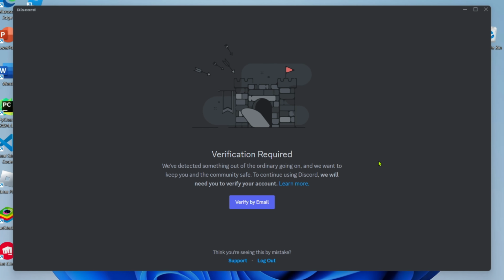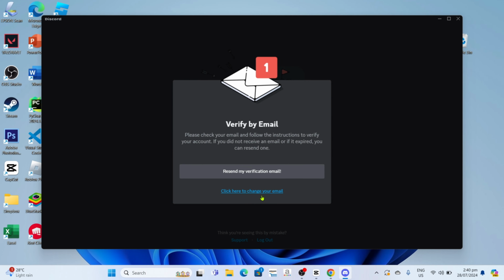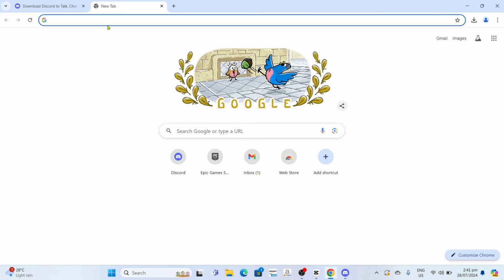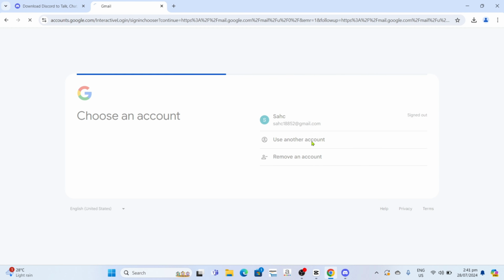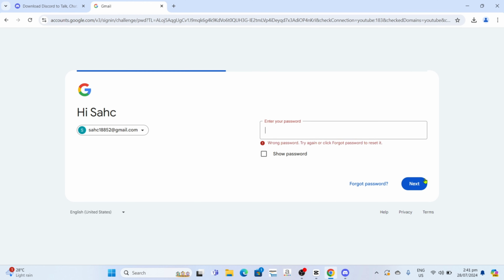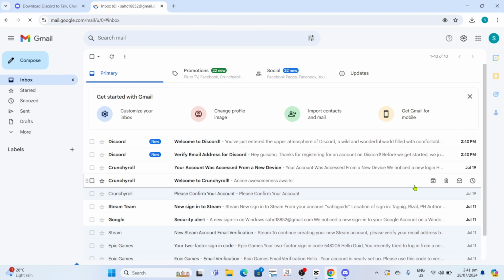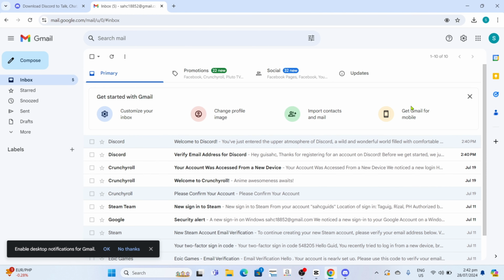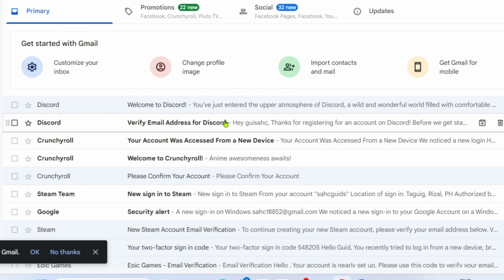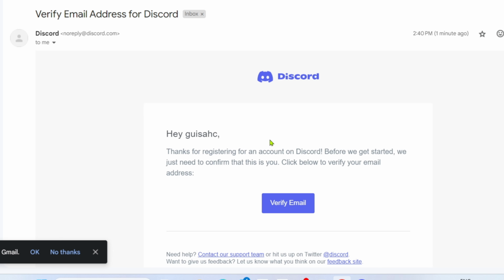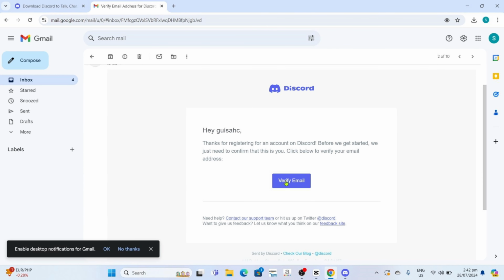And here's the verification that I told you about earlier, guys. To verify your account, just click this. After that, Discord will send a verification message to your email account, so just go and open it. After opening your email account, you will be able to see the verification message, so just open the message. And to finally verify your Discord account, just click the verify email button right here.